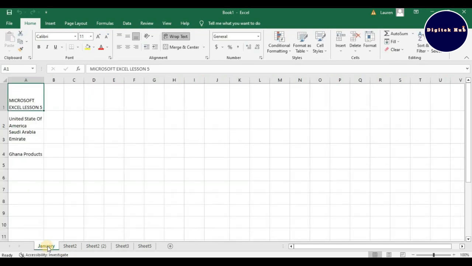Now you can move worksheets around. You simply select the one you want to move, then you hold your left click, then you move it anywhere you want it to be. When you reach the place you want, you release it.